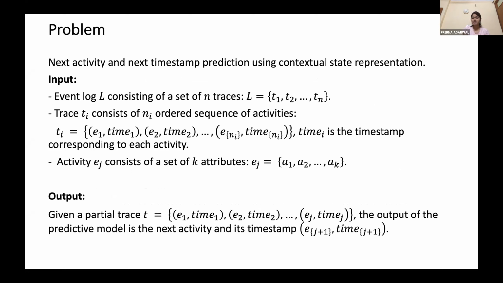So for this, we consider the event log with a set of traces, and each trace will have an ordered set of events and their timestamps, along with the set of attributes, the data attributes of that particular business process. So given this input, we are trying to predict the next activity and its corresponding timestamp for a partially executed trace in that business process.